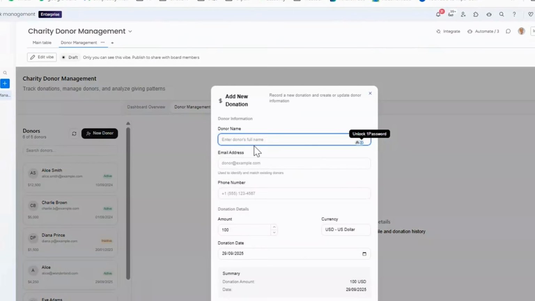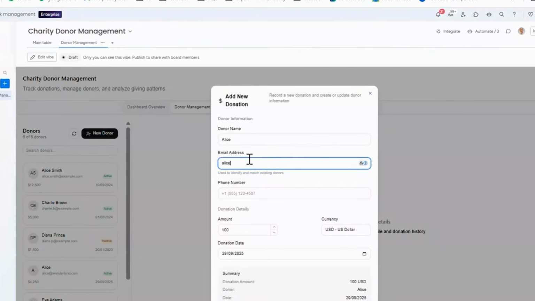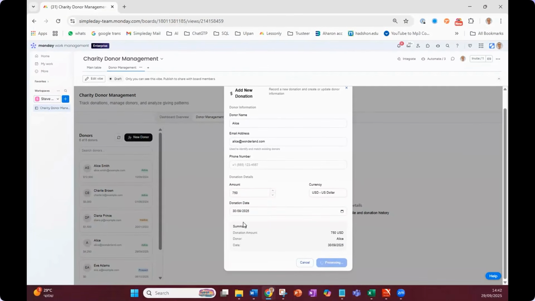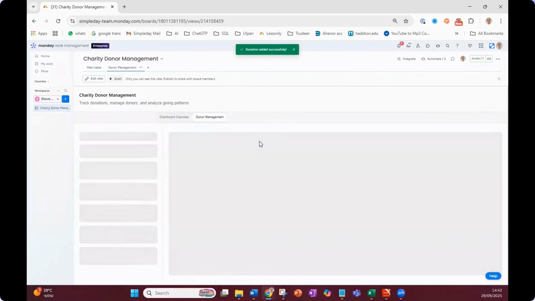To add a donation, go to the donor management board and start the process. Click New Donor to fill in their details, and if the donor is already in the system, just add the donation to their sub-items. Let's enter $750 with the date of September 30th. When you click Add Donation, the app checks if the donor exists and assigns the donation to them.